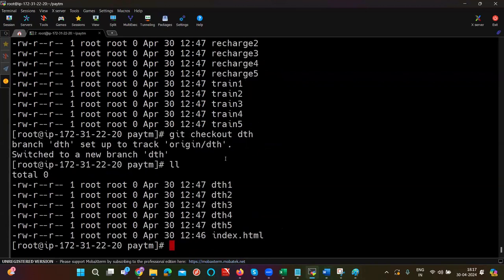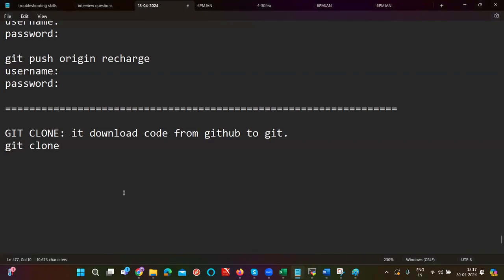Like in this way, once you put the code on the GitHub, even though if you lost your code on local, am I able to get the code or not, sir? Now, which command is helping here means the git clone concept is helping. What is the purpose of git clone? It will download the code from GitHub to Git. That means remote repository to local.